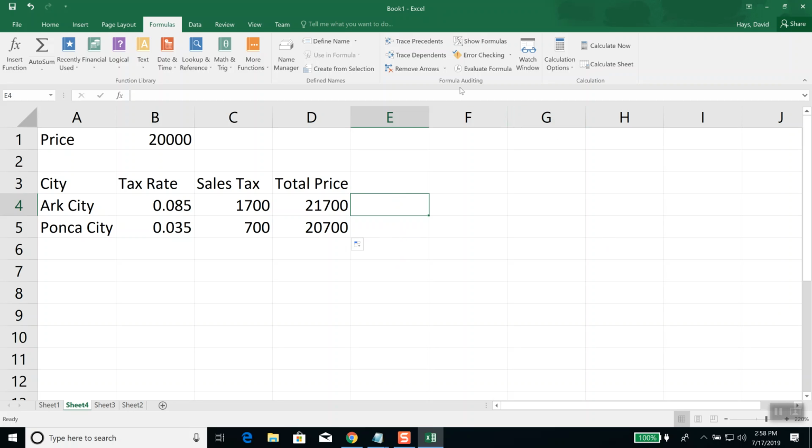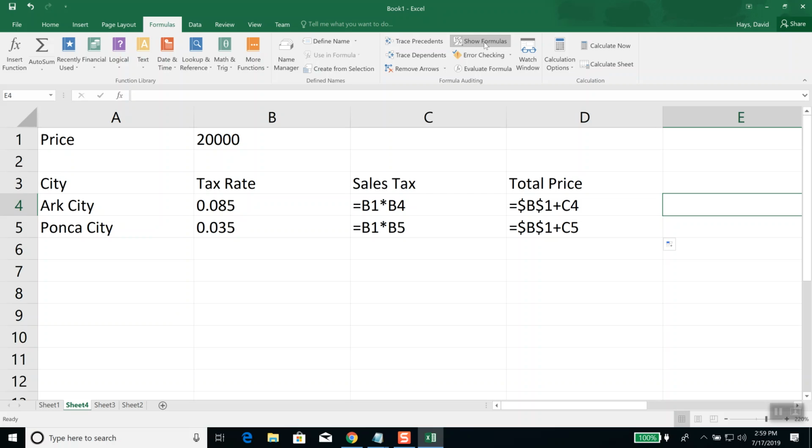Now, one other option there that's kind of nice. Formulas have added a lot of different features. If you click the formulas tab, you see there's an option that says show formulas. And if you click show formulas, it'll really mess up your formatting, which is not a big deal because when you're done looking at the formulas, it'll put it back. But this will show you everything you put in here.